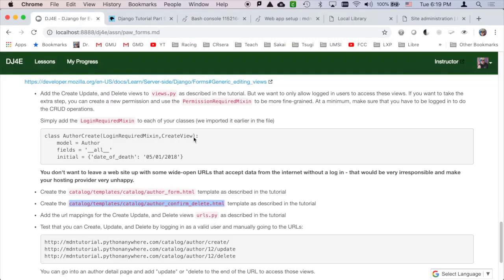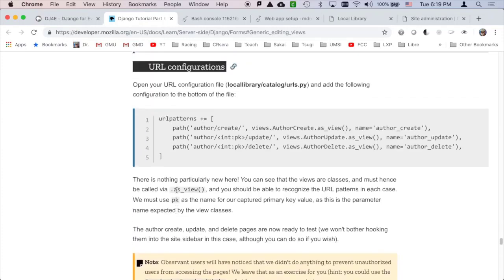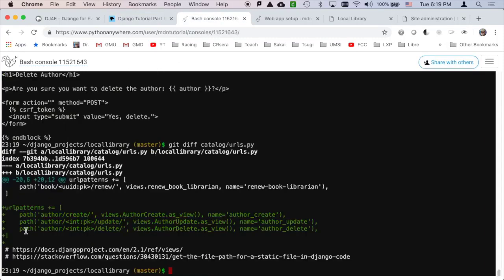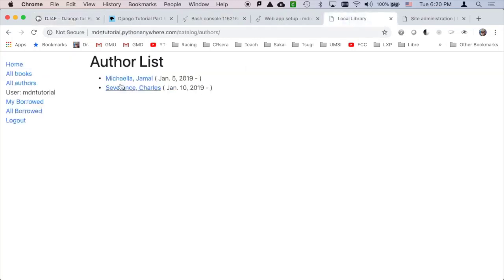And then there are some mappings that you have to add to the URLs right there. So if I do a git diff on catalog urls.py, there you go, just add that in. And again, the create has no primary key because it's going to make a new one, and then the update and the delete take a primary key, and we name them, and we point at those views that I just put in the view file. And so that's pretty nice. Now we could add something here like a create, read, update, or delete, but we're not going to do that. You could do that if you wanted to.